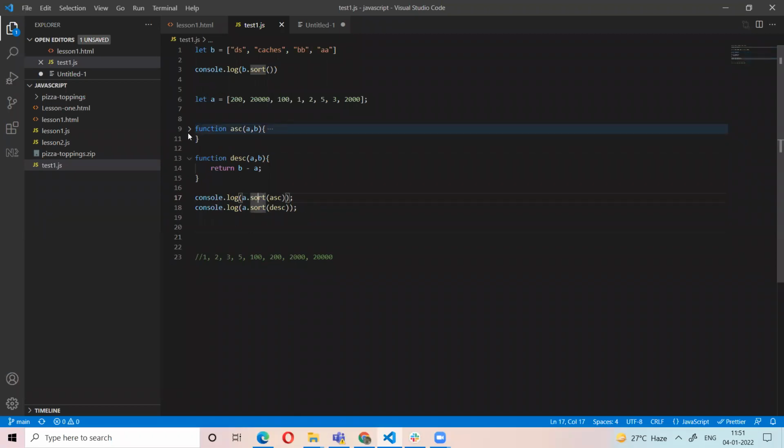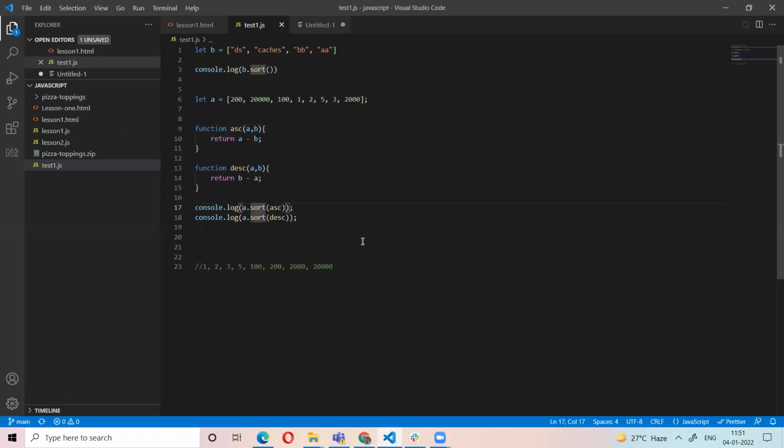Okay, people understand, right? Sorting the numbers. Everyone, any doubts? Hello? No, sir. Okay. Now, I have the array of objects. Let's see. I have the array of objects, right? Yes, okay.